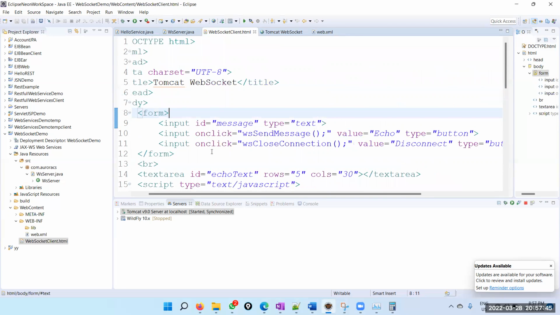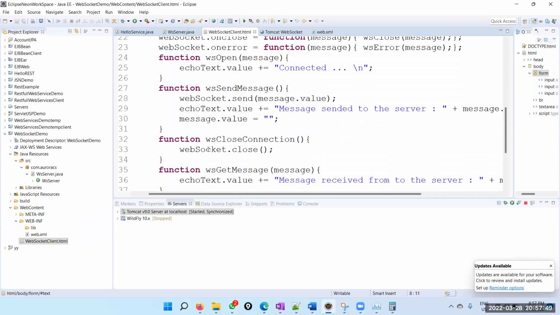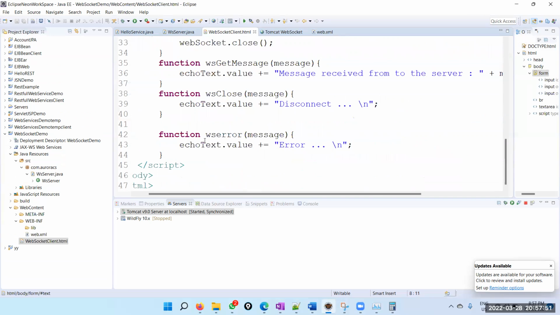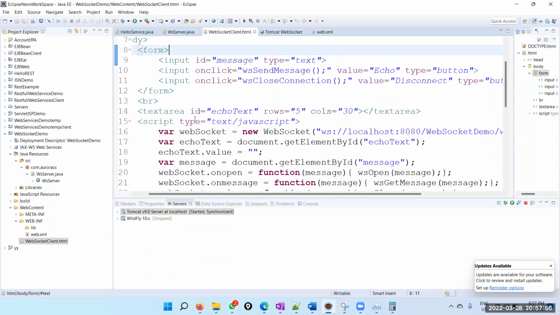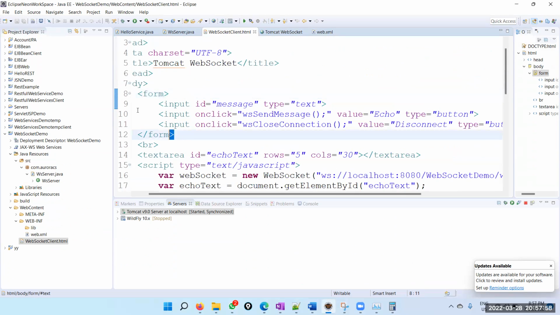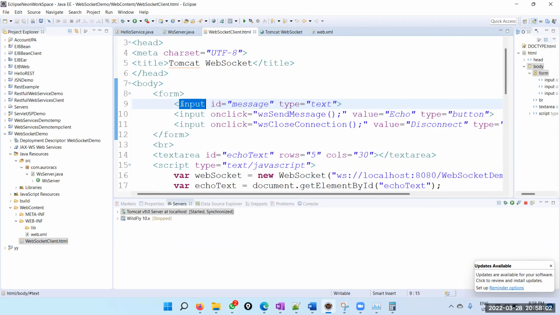So there what we have done is, UI wise, we have added a form. So it has an input text field for the message, right? Text field. I will explain the JavaScript later.